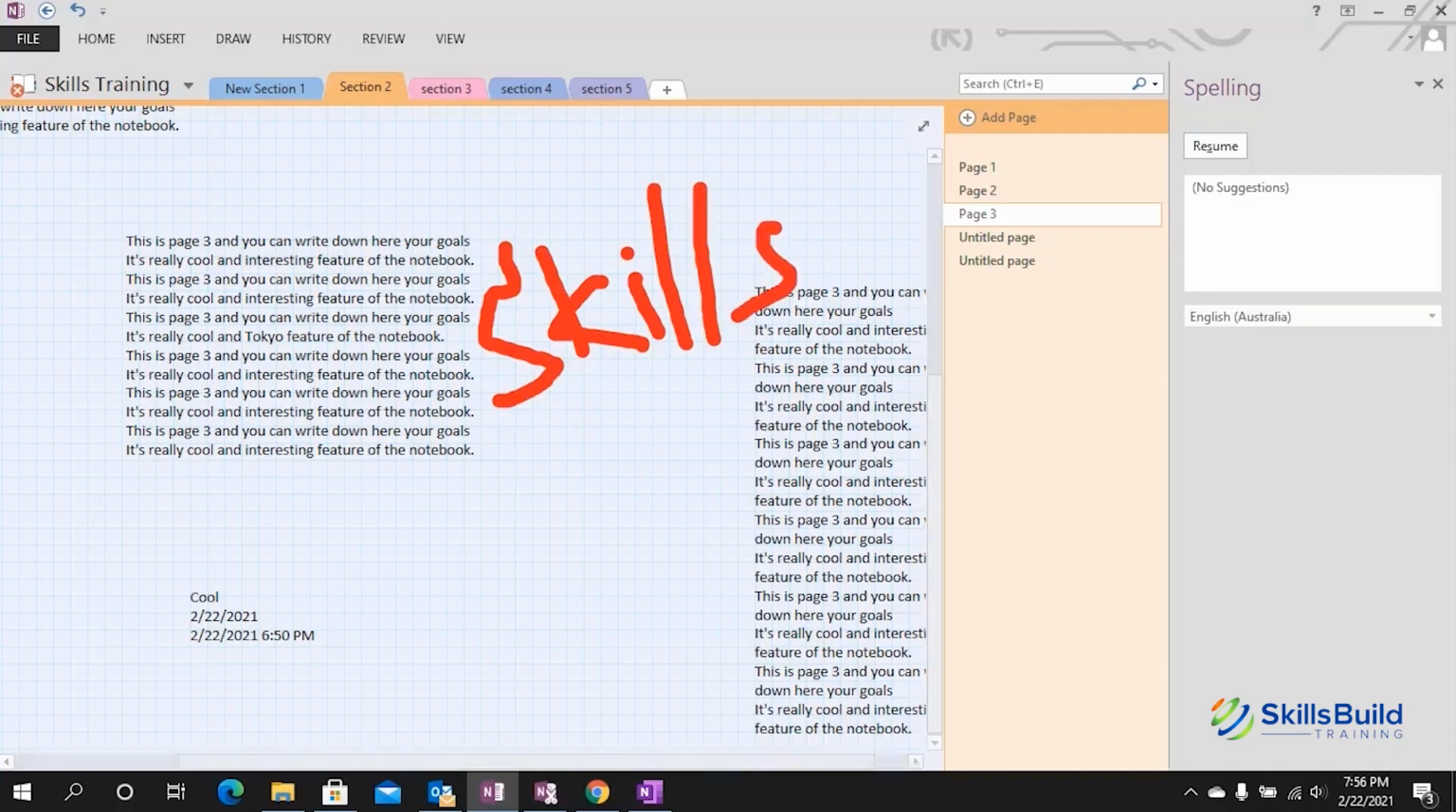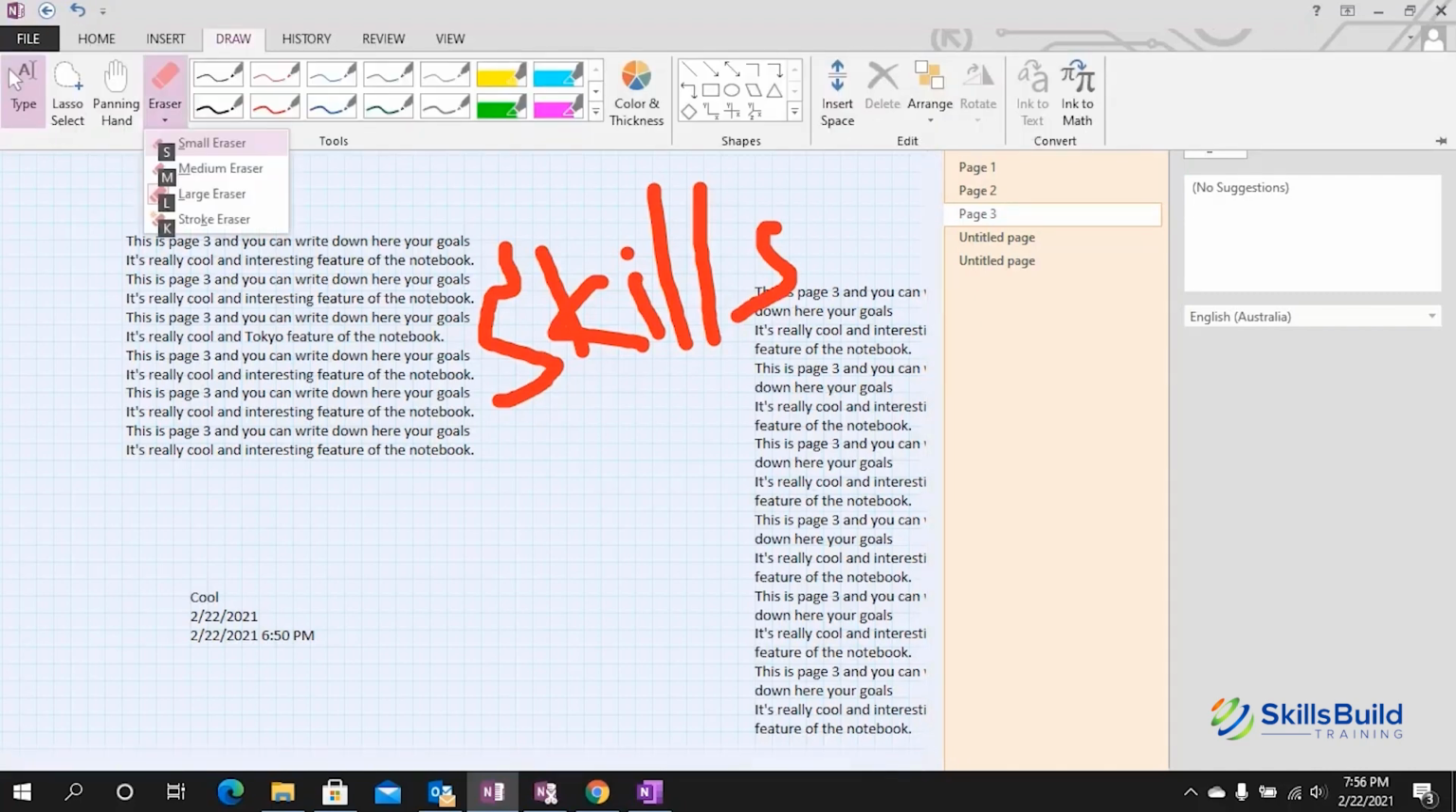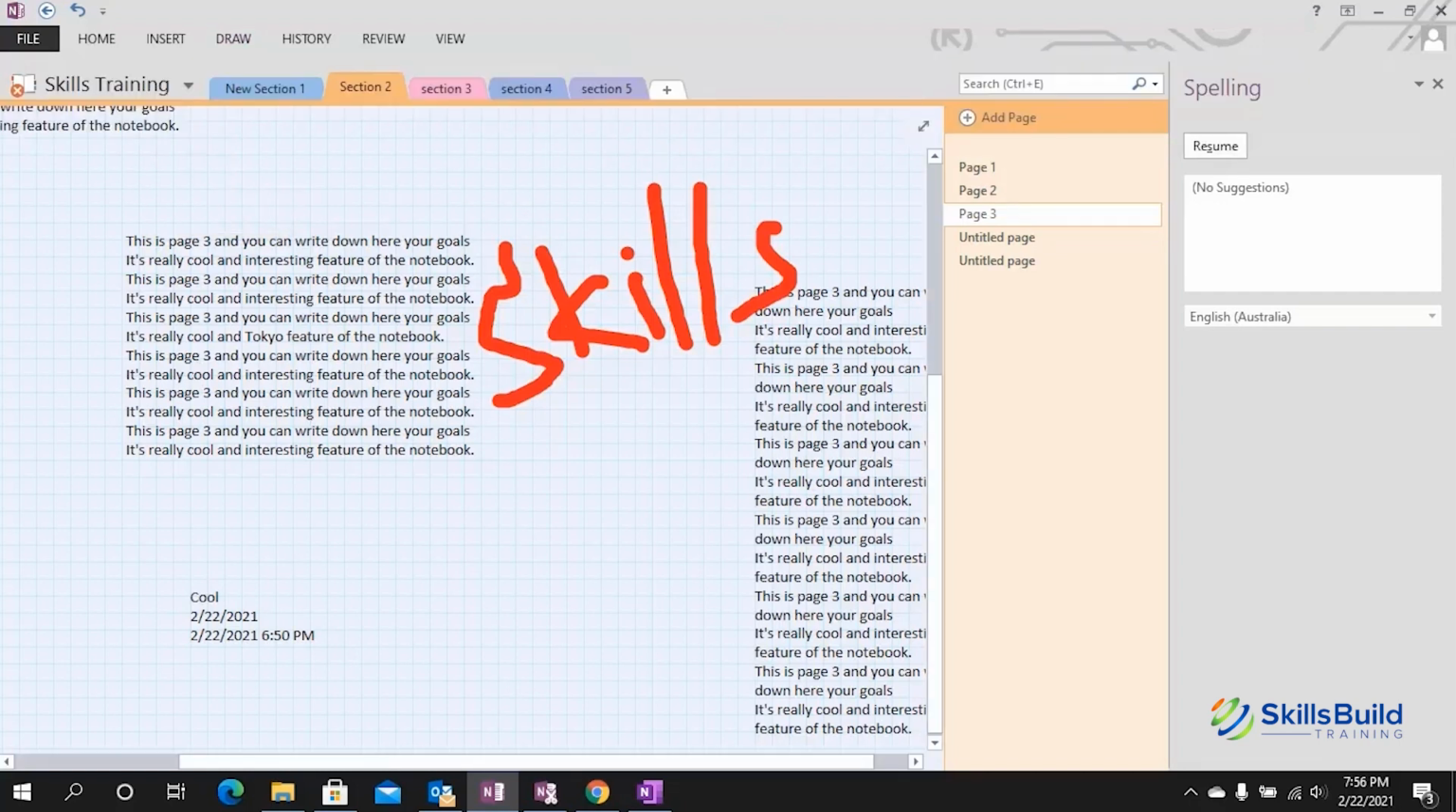So now if I want to remove this, I have to press Alt-D and then I press E. From here I can select any type of the eraser. I can press S to select the small eraser. I would like to select large eraser. So for that I have to press L. And here you can see that now I have the large eraser. Now if I click and start to remove it, you can see that now I can remove the pen writing.